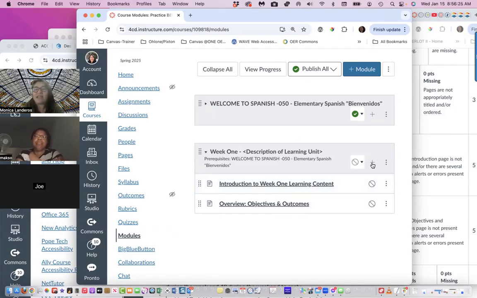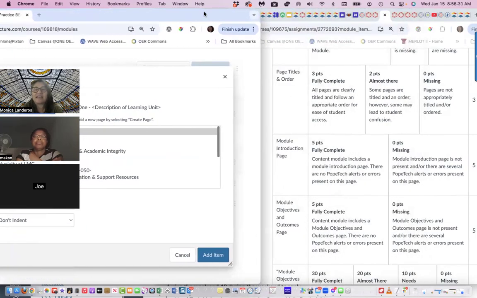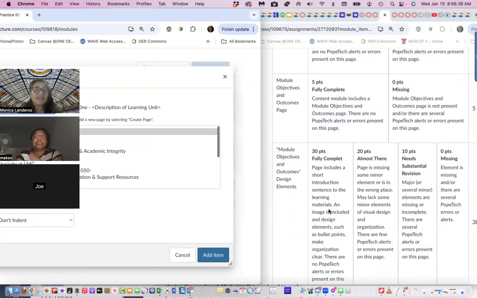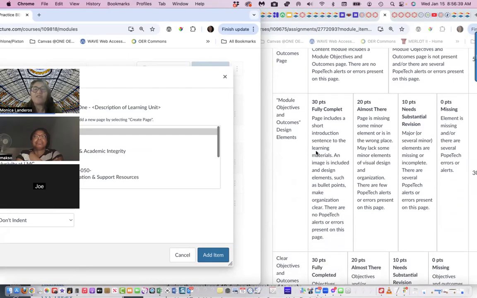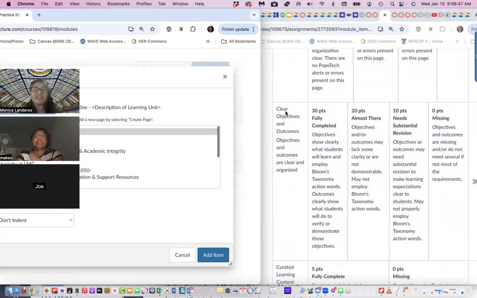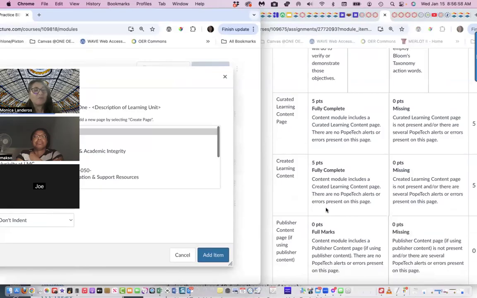Next, we're going to add a page, and then we're going to see what else the rubric tells us we need to add. Objectives page, we did that. Module objectives and outcomes. Not only do you have to create the page, you have to include the objectives and outcomes. That means you have to fill in that page. It can't be a placeholder. That page also has to have clear objectives and outcomes. So it's not good enough to just create the page and put content in it, it also has to have the clear objectives and outcomes. That one page takes up like 3 rubric criteria, right? So we want to make sure that that's very sharp.